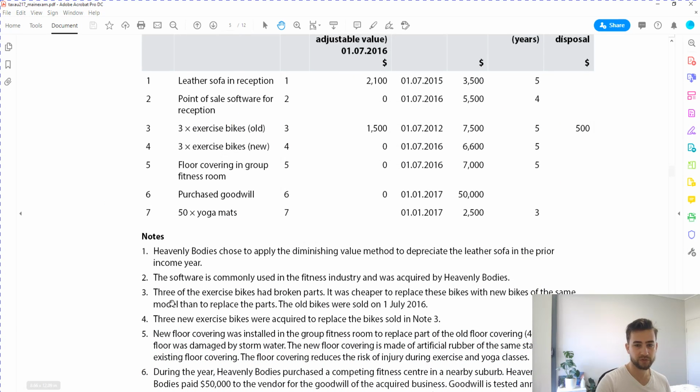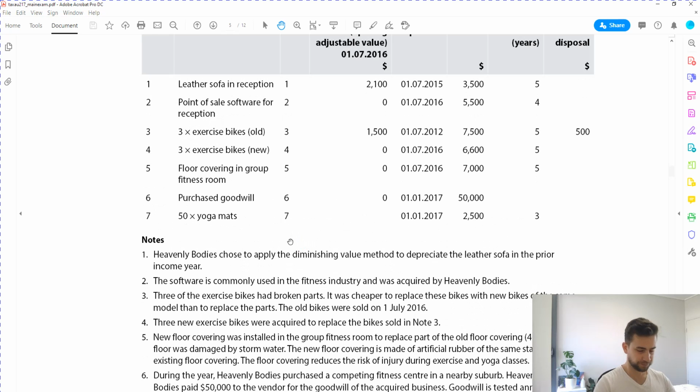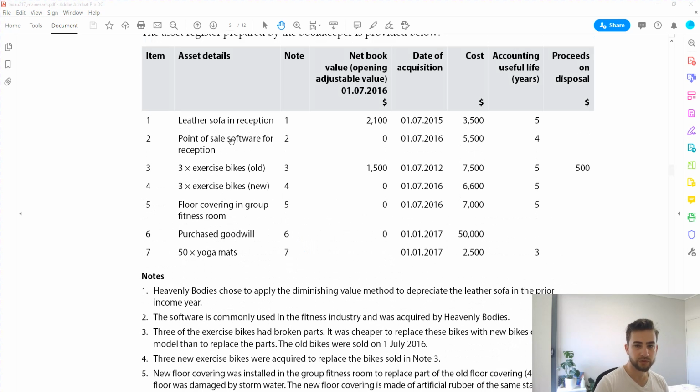So the note down the bottom is 3 of the exercise bikes had broken parts. It was cheaper to replace these bikes with new bikes of the same model than to replace the parts. The old bikes were sold on 1 July. So when I'm seeing something like this, what's happened here is they've actually sold the bikes.